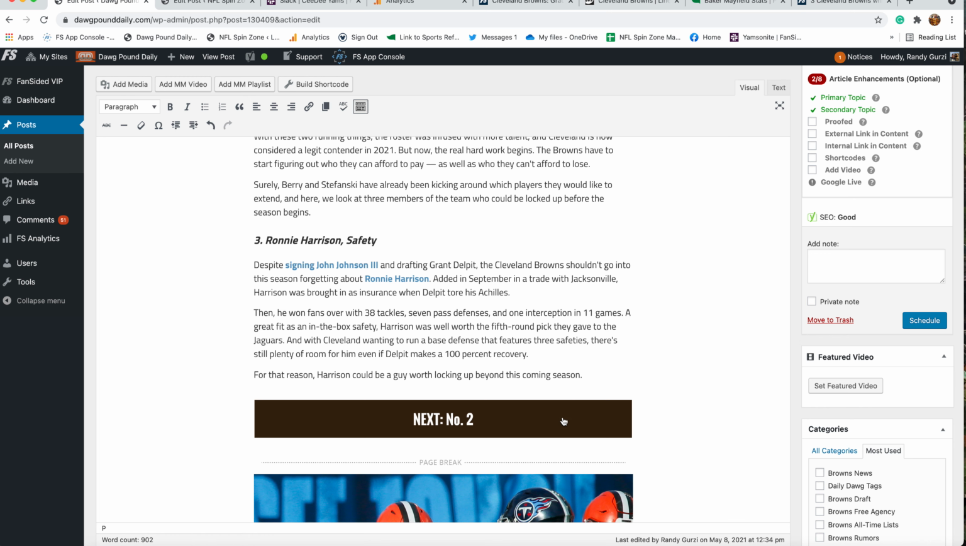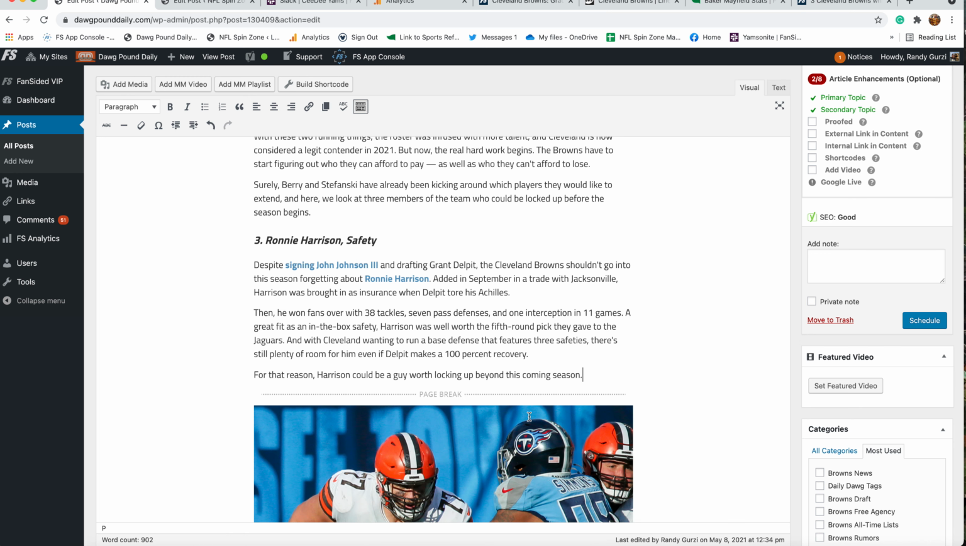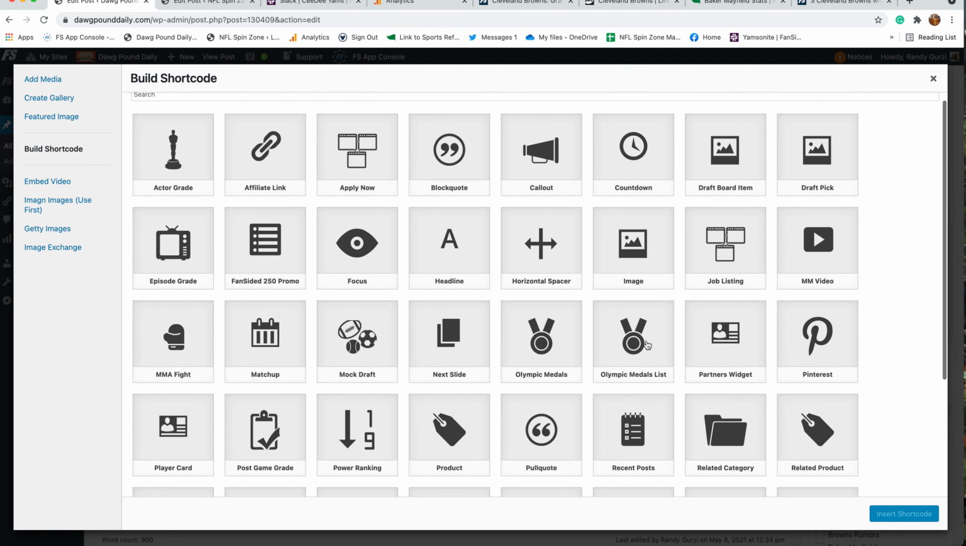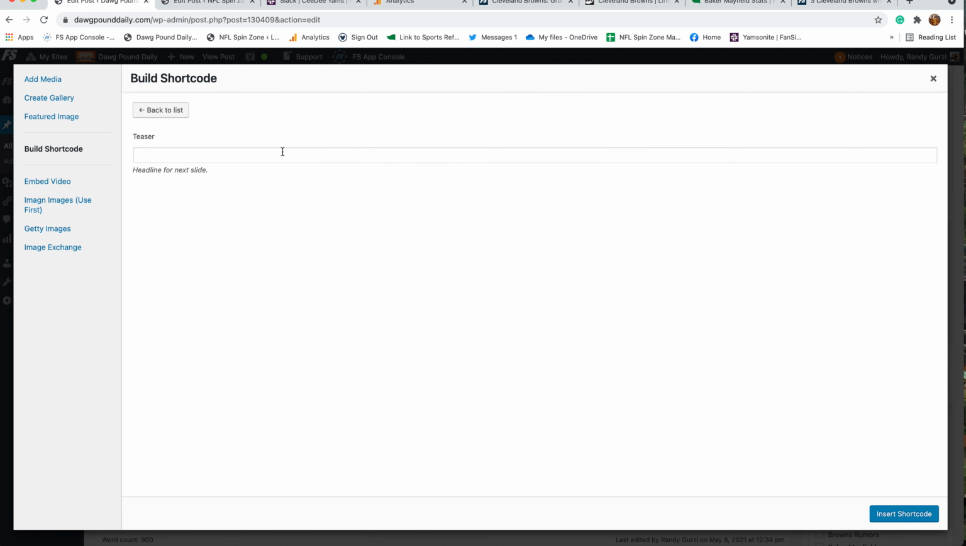Now, when we're wanting to do another slide, I'm going to take these out and show you guys how to do it real quick. Okay. Adding a new slide is really simple. You're going to click Build Shortcode, and you're going to come down here to next slide.